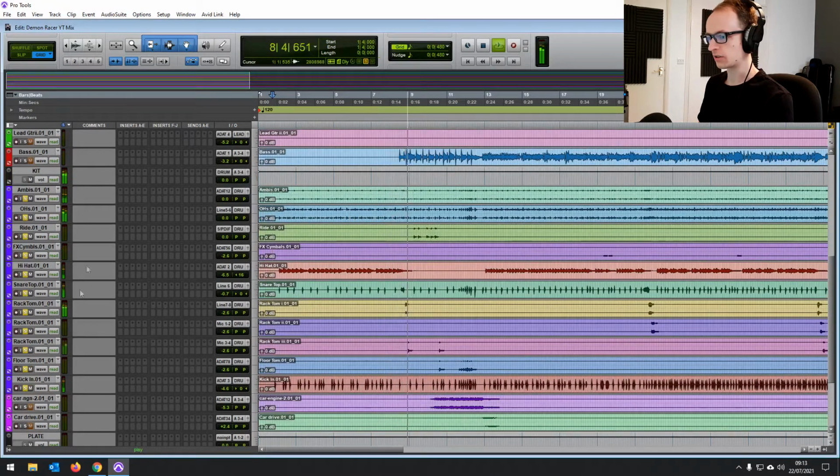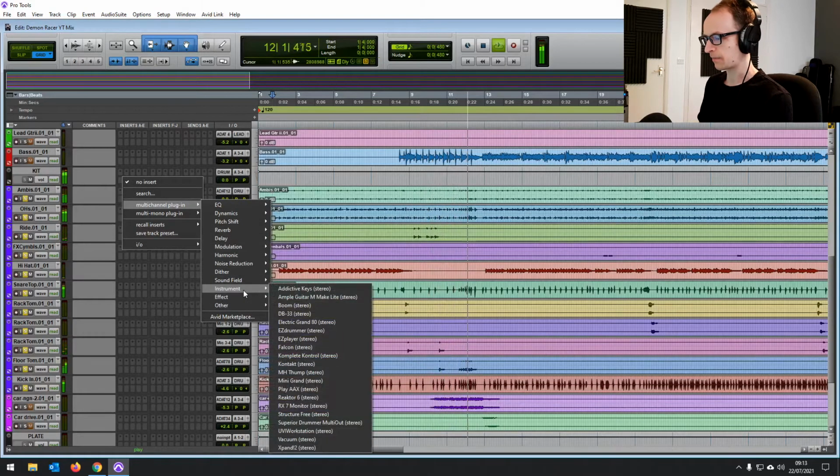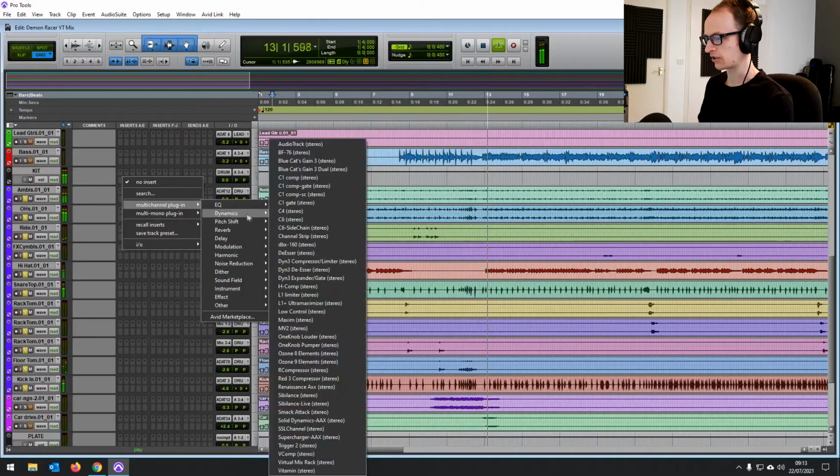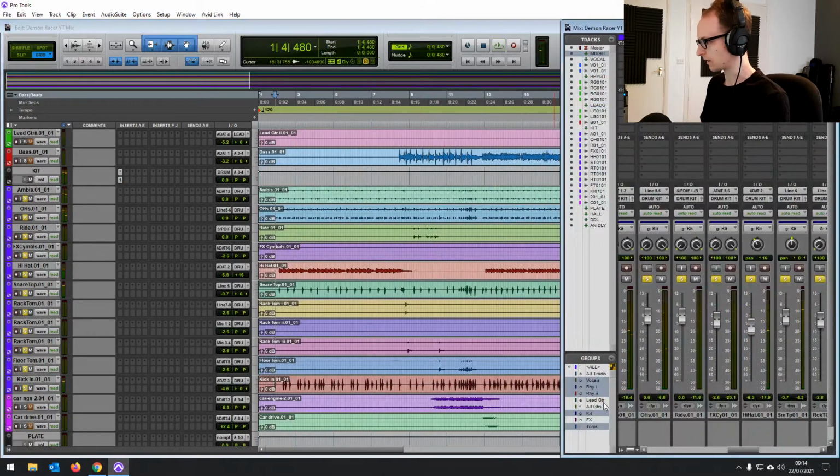Now before I go into the individual drums, I just want to put some compression on the drum bus just to tighten things up and give things a bit of a punch. I don't want a huge amount of gain reduction, just catching those peaks. Let's go into the kick now.